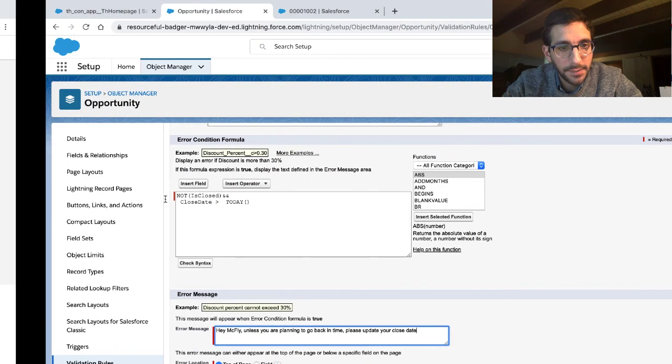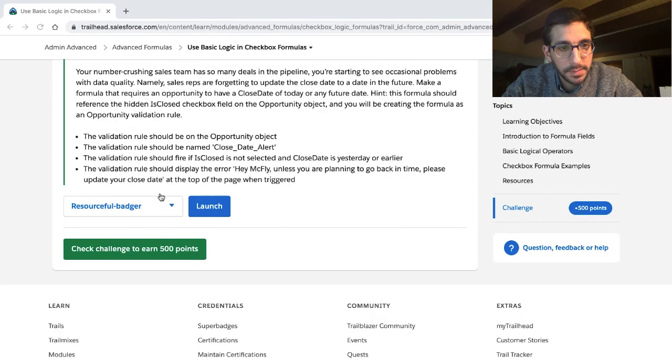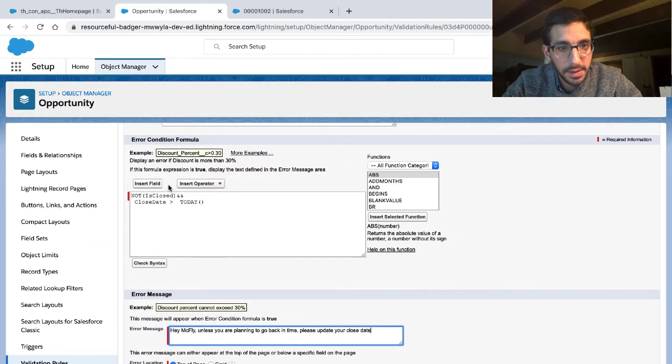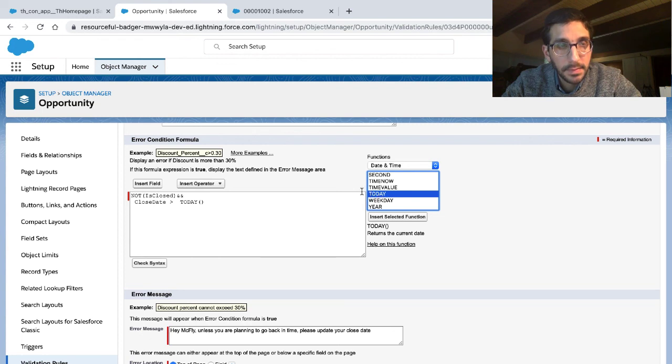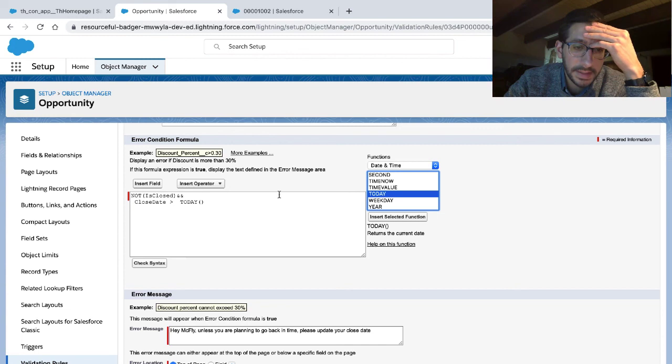And here's what I did for the formula. The validation rule should fire if is closed is not selected and close date is yesterday or earlier. So is closed is not selected, and the close date is yesterday or earlier. So as long as the close date is greater than today, I think that would do it. In the back of my mind, it's telling me not. Close date, would it be greater than or less than today?